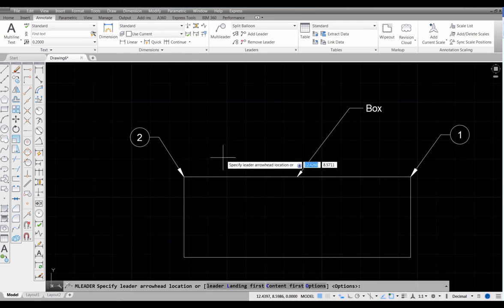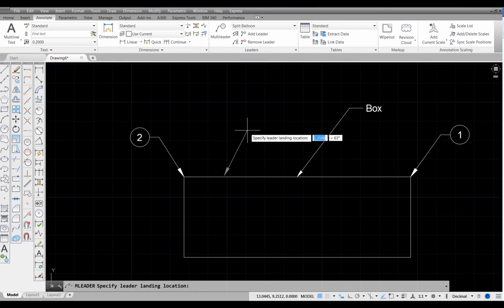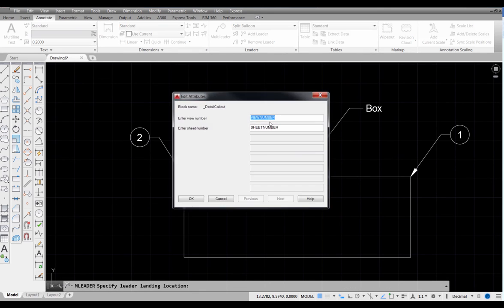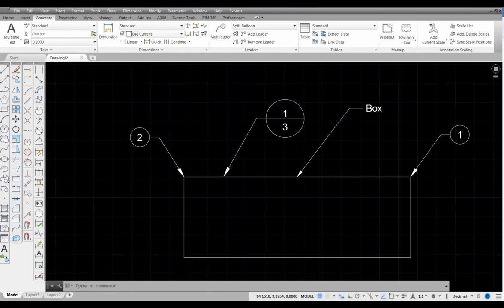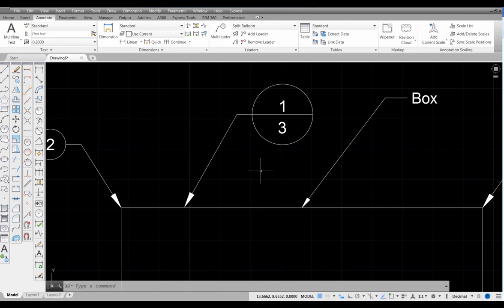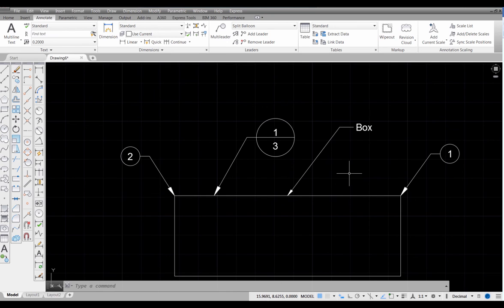So the next time I choose the multi-leader command, it's trying to snap just to there, so I can turn my object snaps off and just select in here someplace. I'm going to pick right here, and now I have two prompts under my attributes. So let's say that this is part number one, I want that to be the top number, and that there are three of these required in the assembly, so I'm going to type 3 and select OK, and it builds that particular leader style for me.